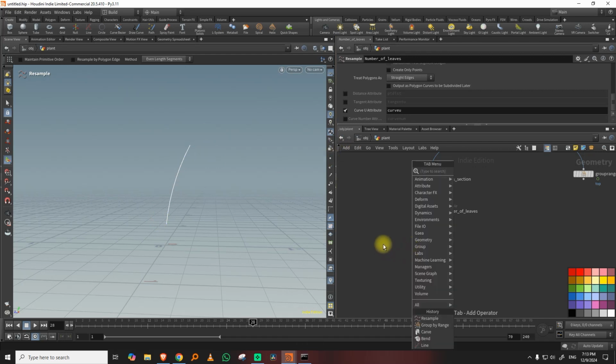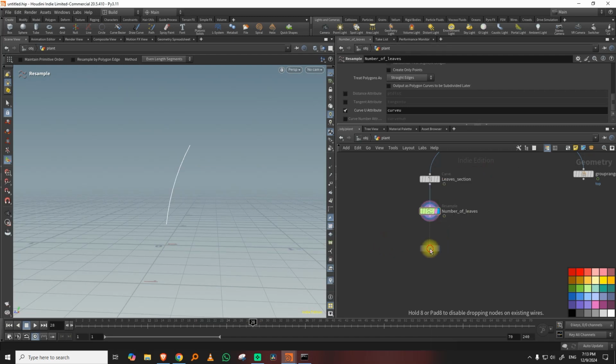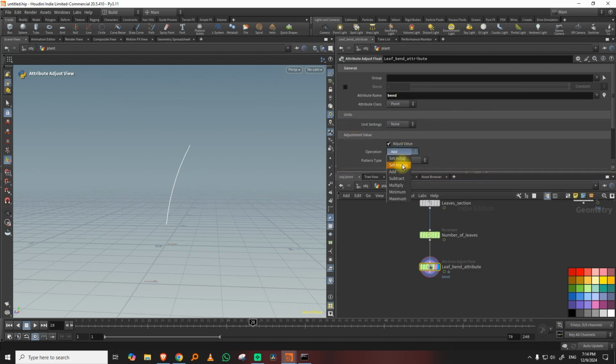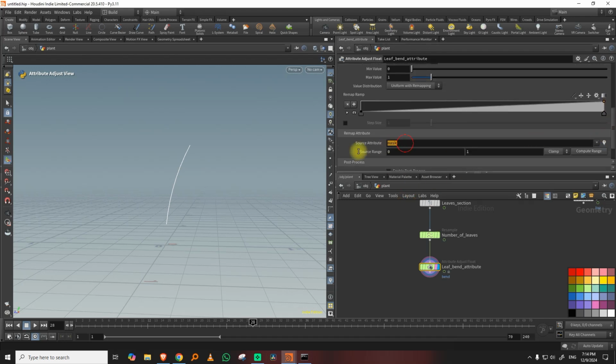Okay, the next thing we want is, I'm going to create an attribute here in order to help us control the bending of the leaves. I'll create it right now because we can use it later. I'll call it leaf bend attribute, and let's make this green as well. I'll call it bend, and I'll set always remap attribute, and this will be curve view.